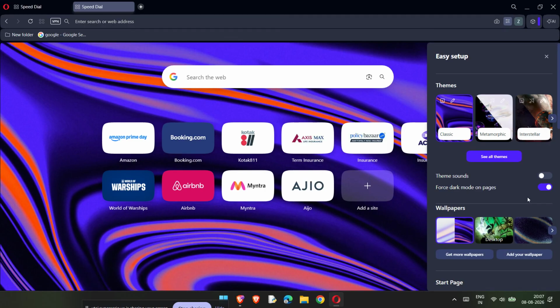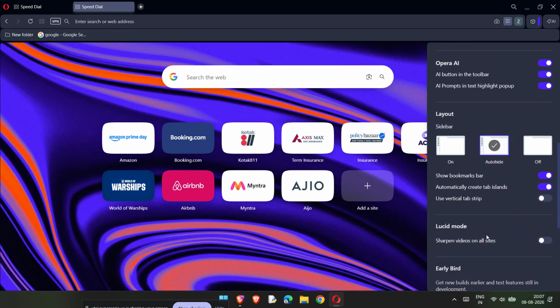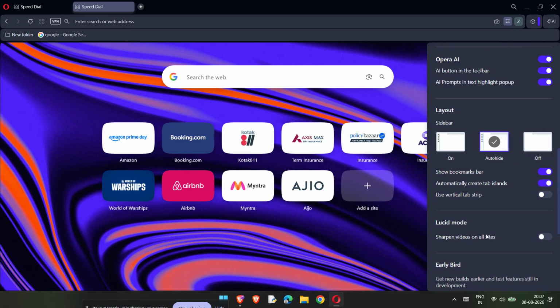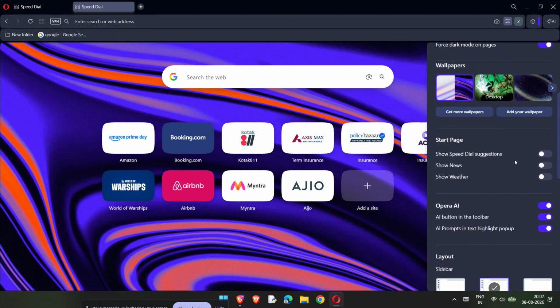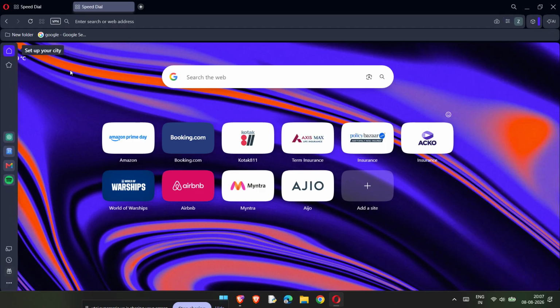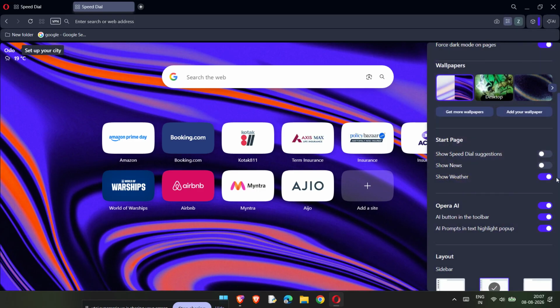This panel gives you quick access to the most common Opera Start page options without having to dig through the full browser settings menu. After the panel opens, scroll down slowly until you reach the section labeled Start Page. This is where Opera keeps the controls for elements that appear on your home screen. Now look for the option labeled Show Weather or simply Weather, depending on your version of Opera. This setting controls whether the weather widget appears on your start page.